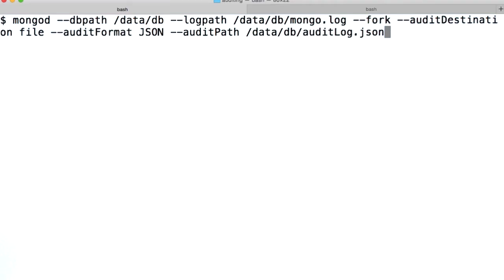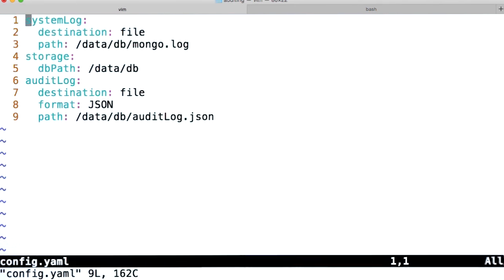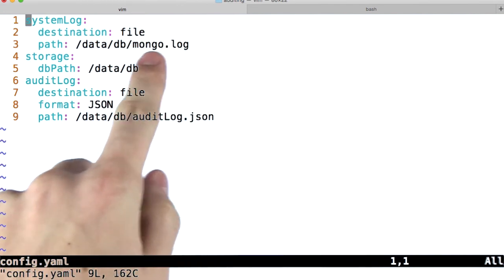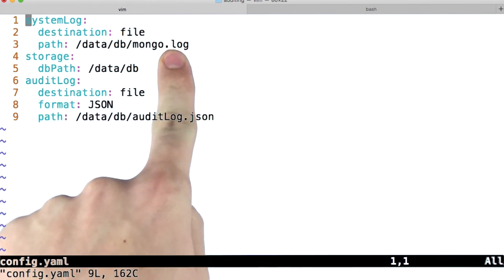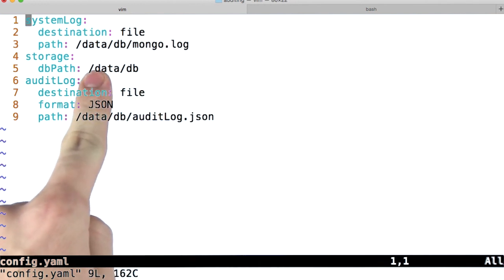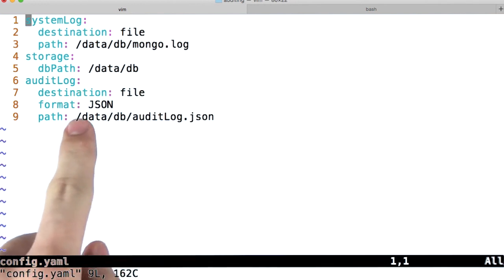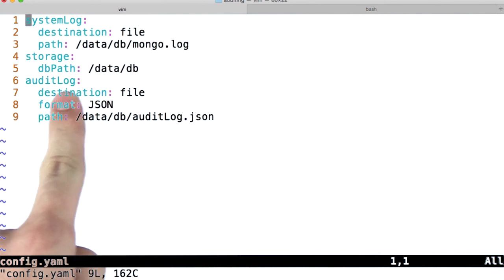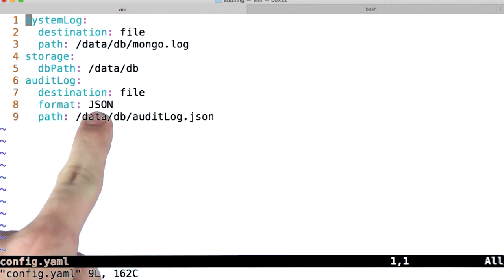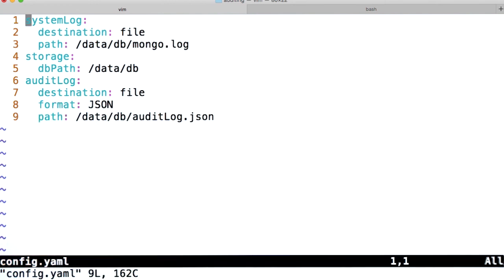Of course, we can also make our lives a lot easier by specifying this configuration in a configuration file, which is what I've done already. Here I have this config.yaml file, and if we take a look, in this configuration file, it makes a lot of sense. We have our Mongo log going to its regular place. We have db path going to its regular place. And then just like we saw in the last command, I'm saying that our audit log will be to a file for JSON, and here's the name and path of that file.